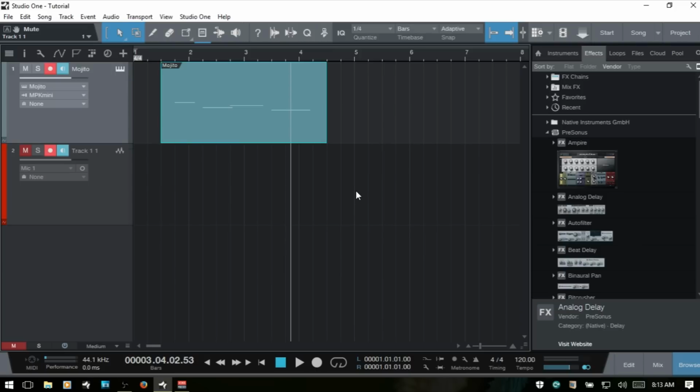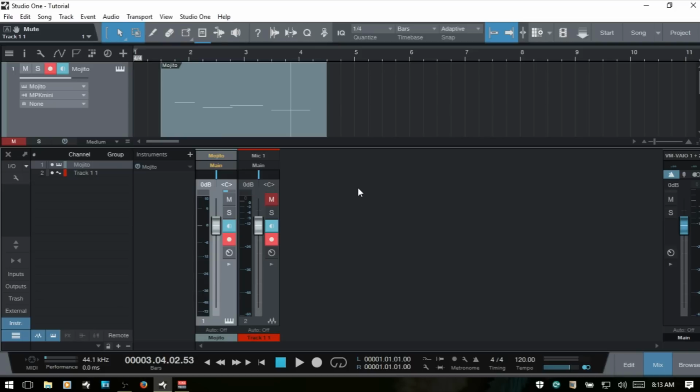Now let's come back to the console, the mixer, and I'm going to close out the browser actually as well by hitting F5, F3 to bring up this console. A few things about the console. You can differentiate your audio and instrument tracks by these icons here. So this represents our instrument tracks, this represents our audio tracks.